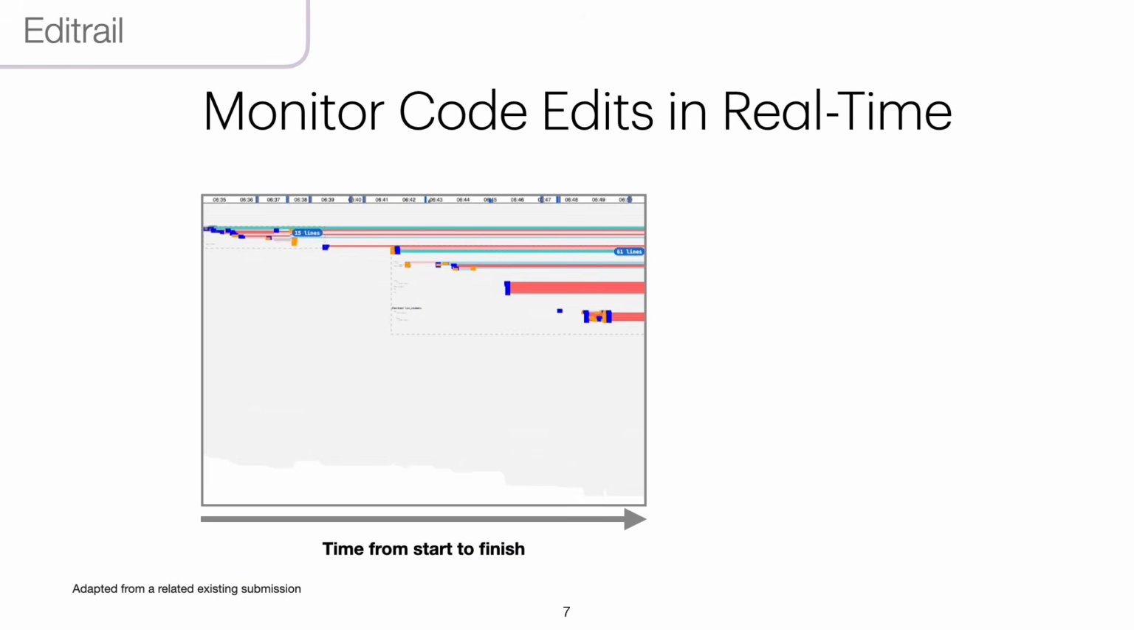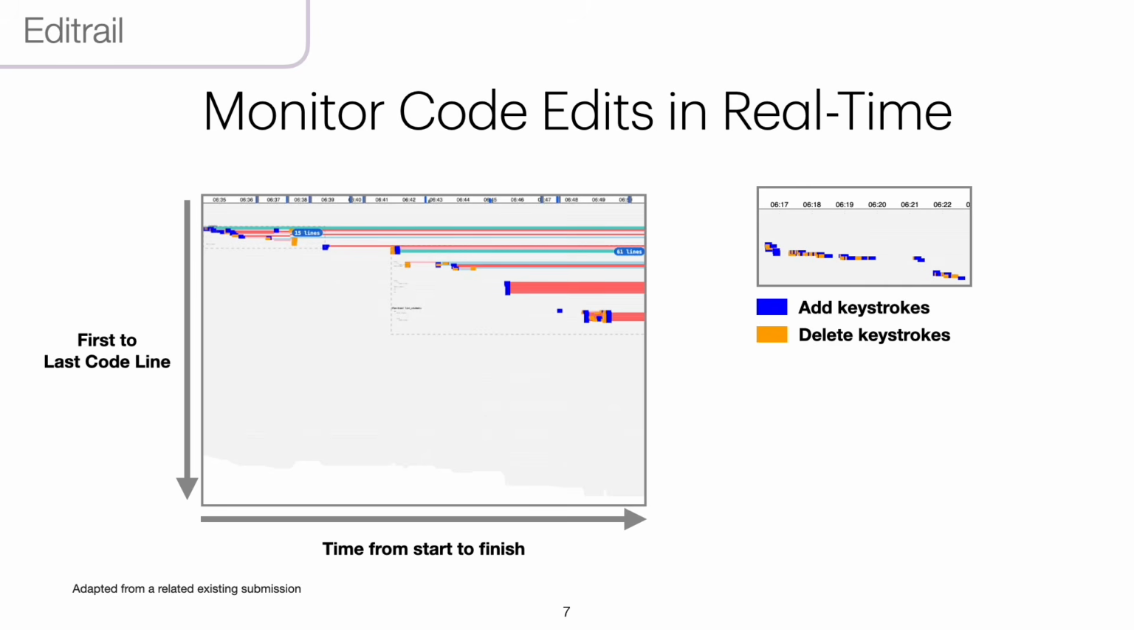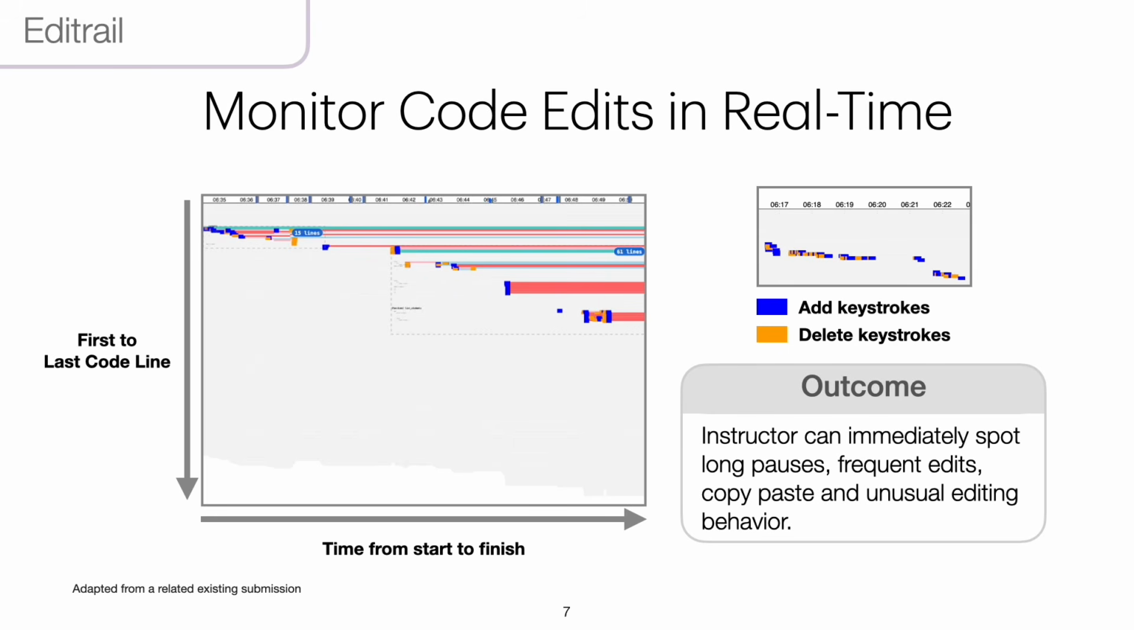The x-axis represents time from start to finish of coding. The y-axis represents code lines from the first line to the last line. Blue and orange marks show keystrokes, additions, and deletions. This allows instructors to quickly spot pauses, frequent edits, copy-paste, and unusual editing patterns.